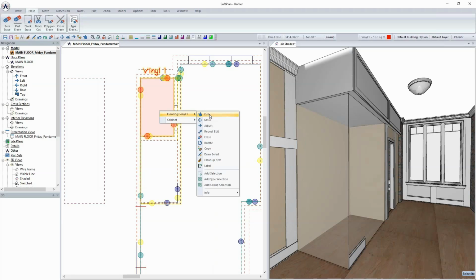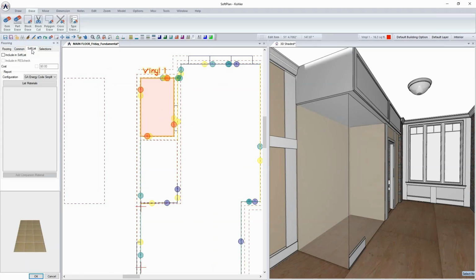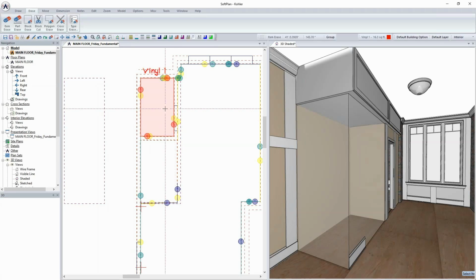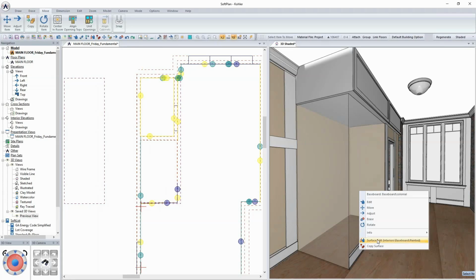But also, as you use interior mode, you'll be able to go in and cost out the different square footages for this material. In this case, I'm taking the vinyl flooring out. I can also see inside the 3D that I've got a little bit of baseboard that carried over.